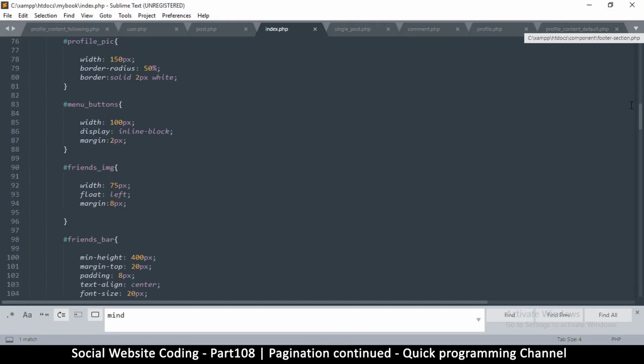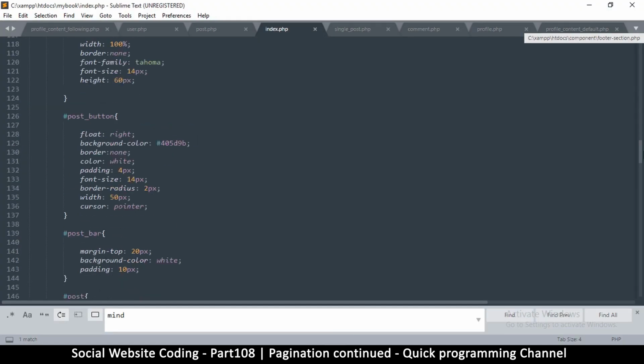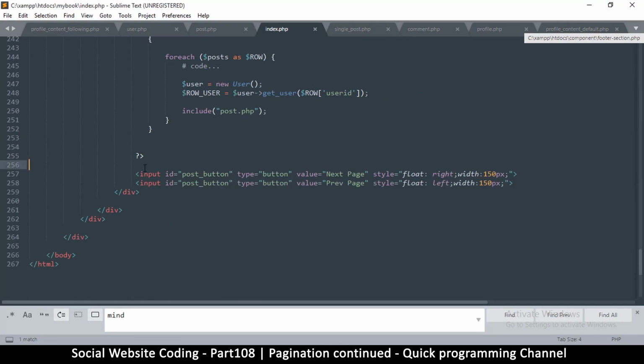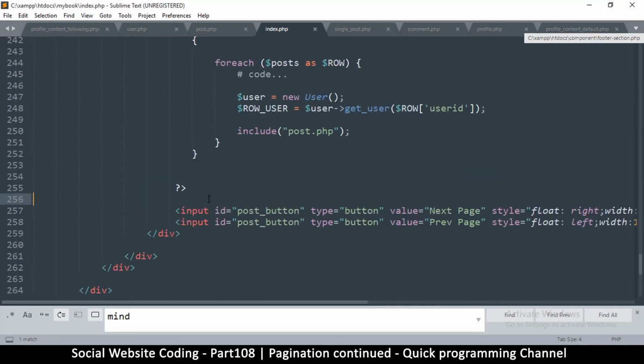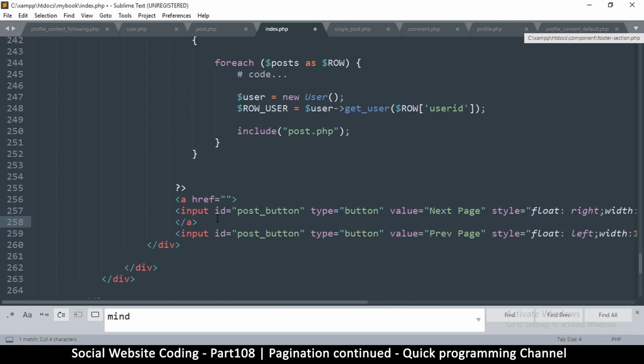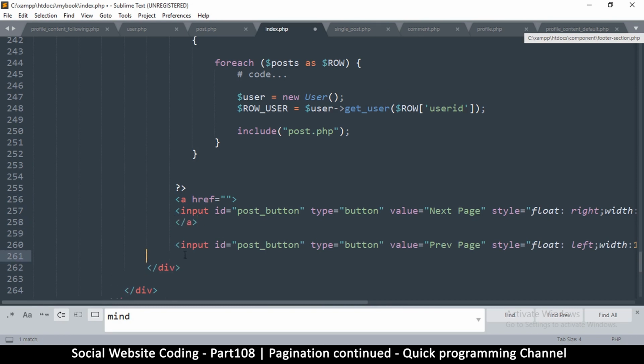So let me give you an example of what I'm talking about. Let's go down here to the buttons themselves and let's add some A tags, right? So let me copy this here. Okay, so A tag over there, A tag over here. Okay, so I'll copy that A tag to there as well.